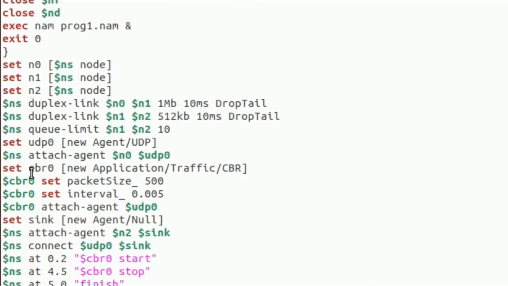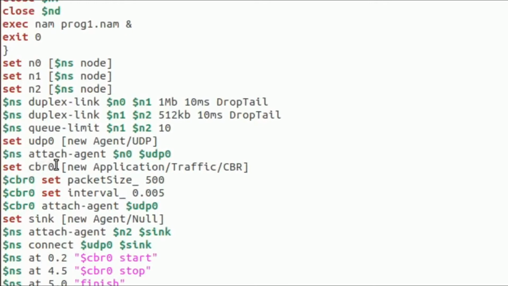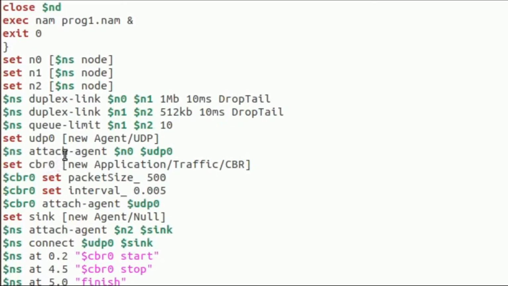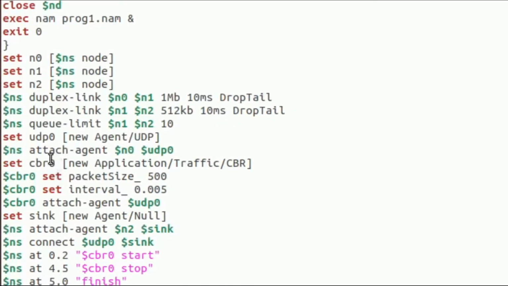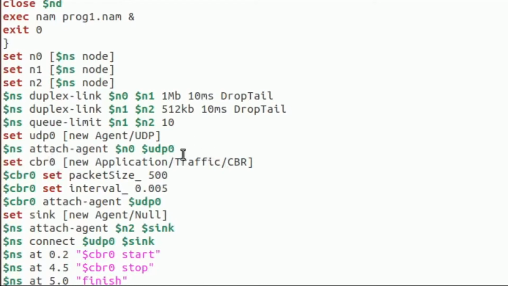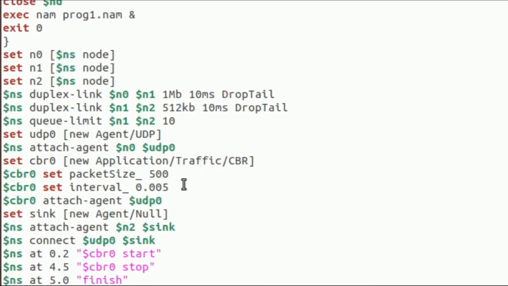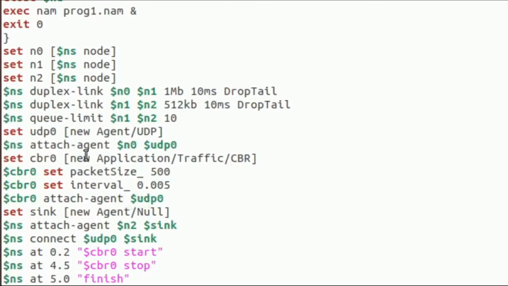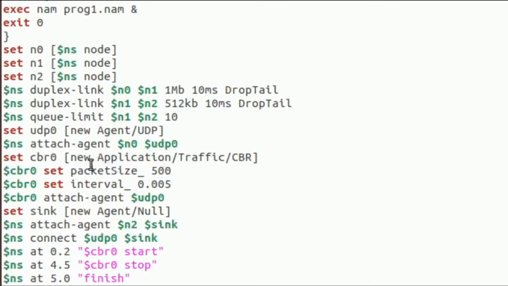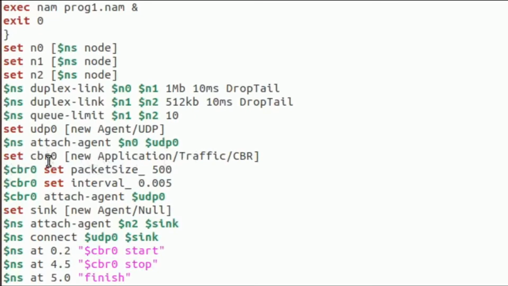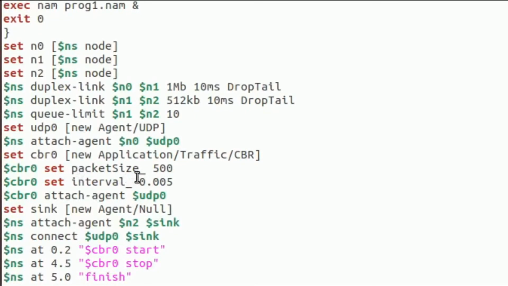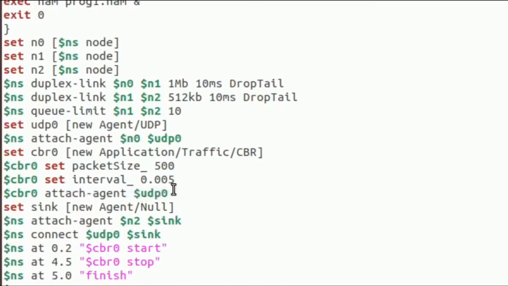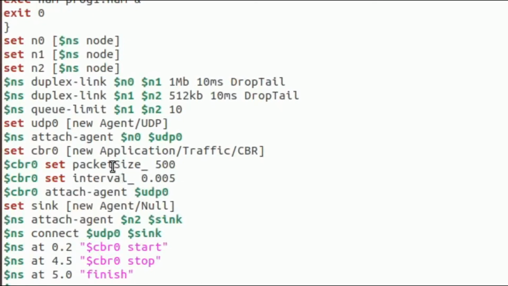Next we need to define the packet traffic behavior. For that we are going to use set cbr, that is the constant bitrate 0, new Application/Traffic/CBR. This should be capital, keep it in mind: T should be capital and A should be capital. Then $cbr0 set packetSize, we are going to set the packet size. It should be 500 and interval should be only 0.005. This you will understand while running the simulation.